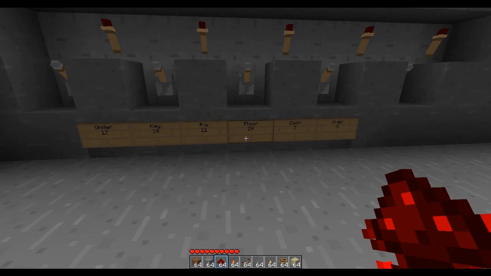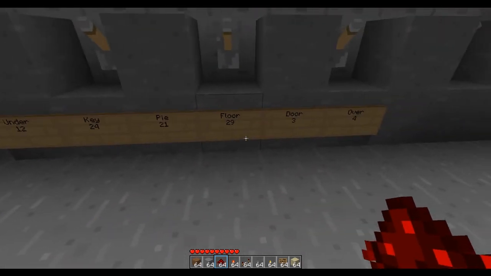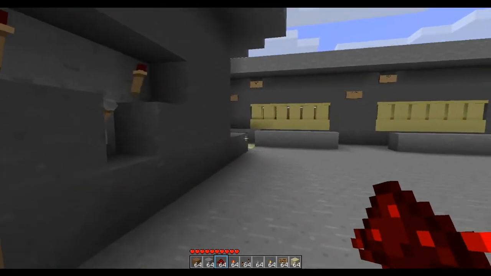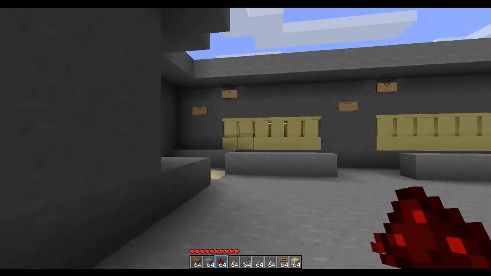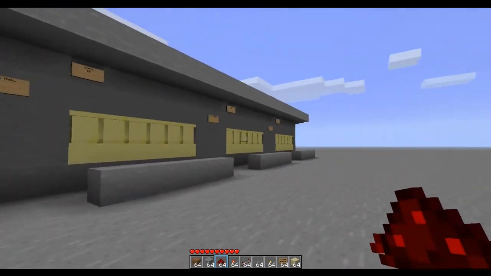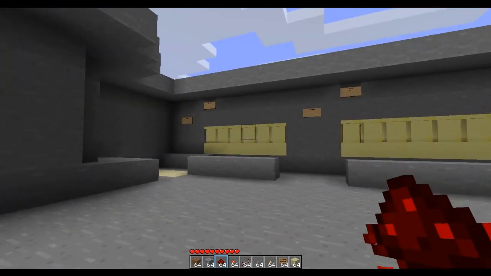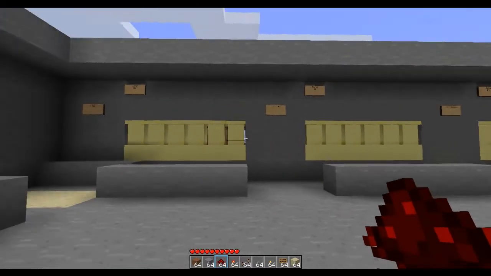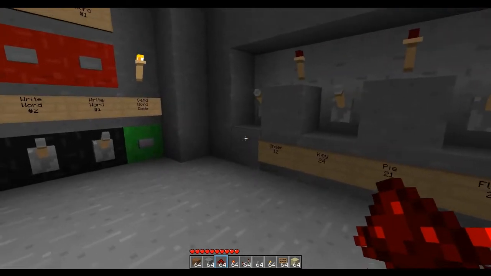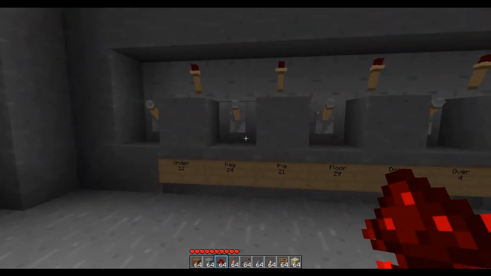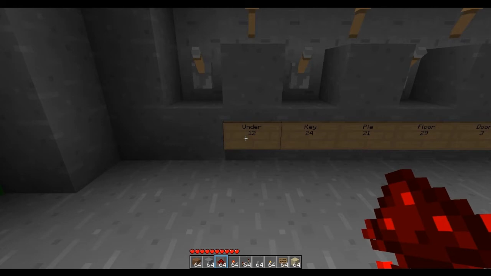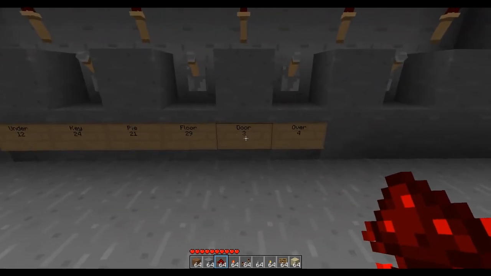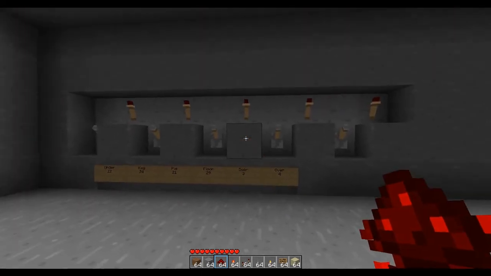Like I said, this is a demonstration video. So they'd see these 6 words, under, key, pi, floor, door, over, and they need to put some combination of these 6 words into this sentence that I just showed you in order for it to make sense. And actually the sentence reveals both the clue and opens the door. So how you put these words in is another part of the puzzle. It says under 12, key 24, pi 21, floor 29, door 3, over 4.